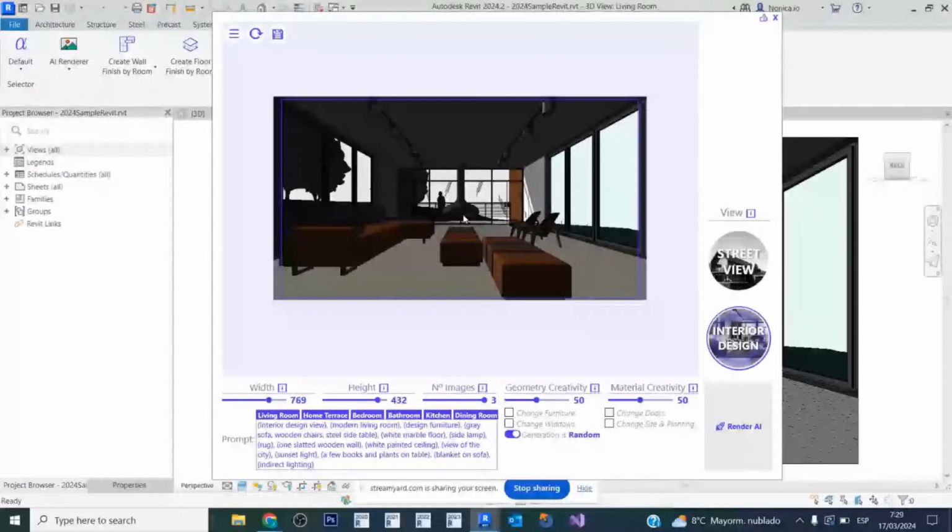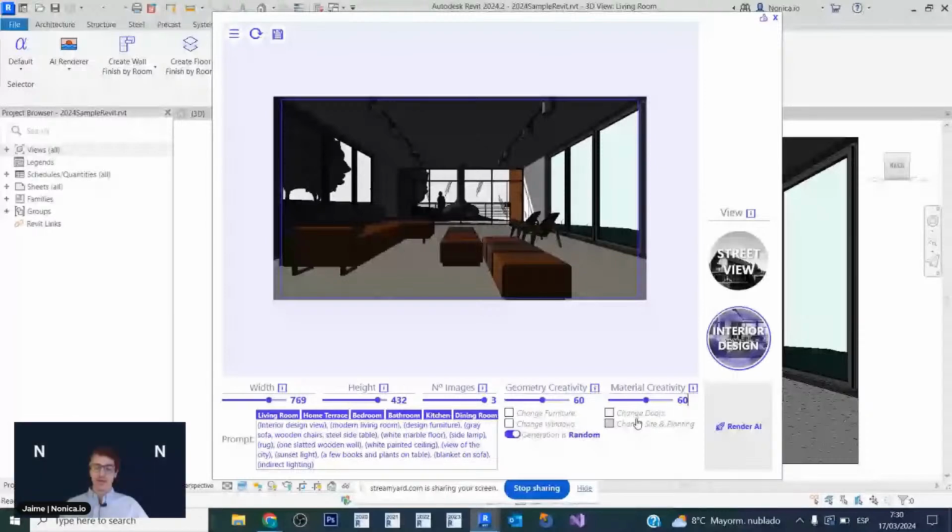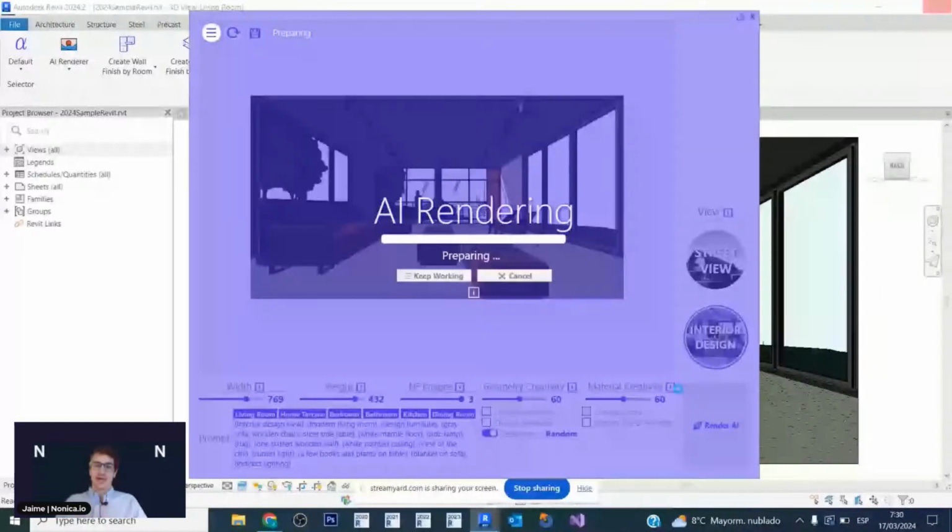And we're gonna leave these other settings for later renderings. So I think that's all right. As soon as we want to render the image we have from Revit, we just need to click on Render AI. Basically, what this is gonna do is take the image and the geometry of your model, send that to the cloud, and render that image in the cloud.